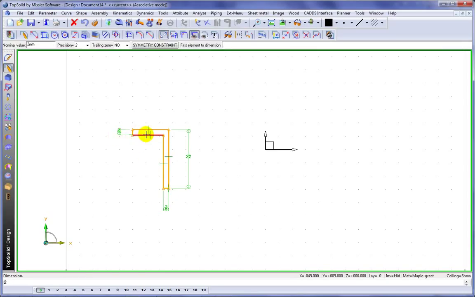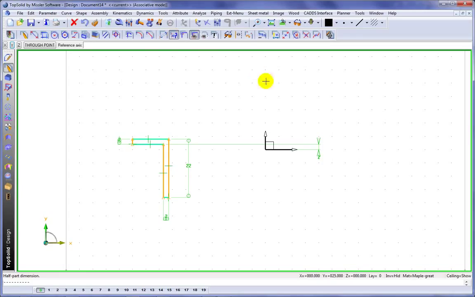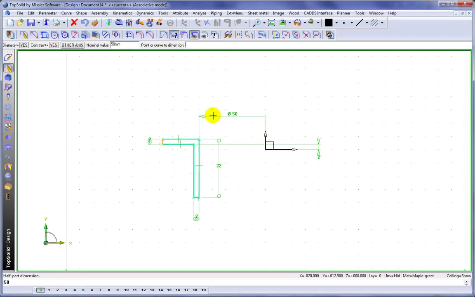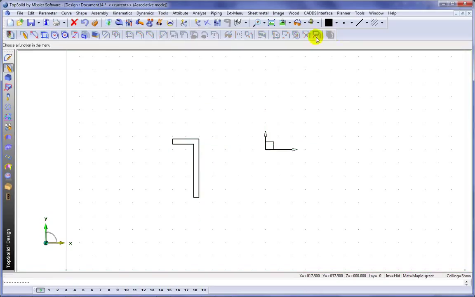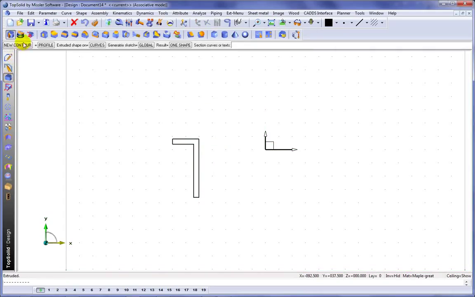How about the width here as well? We'll locate that off our zero that way. And then maybe we'll go ahead and create what we call a half part dimension from our y-axis as a revolution point to that segment and then to that segment. Perfect. We'll exit out of the sketcher and we'll go ahead and create a revolution.